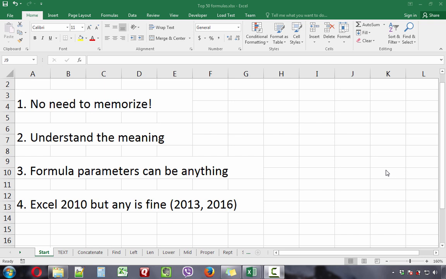Okay, so we're going to cover the top 50 formulas that are used in Excel. And here are some points that could help you make the most of the lessons regarding our Excel formulas. So first and foremost, there's no need to memorize these formulas.